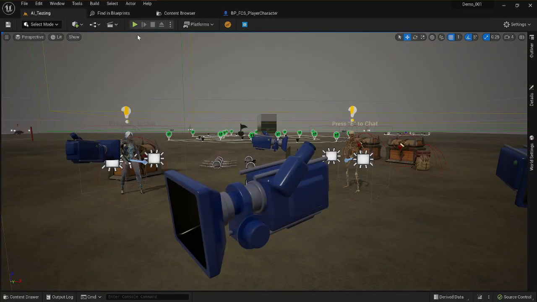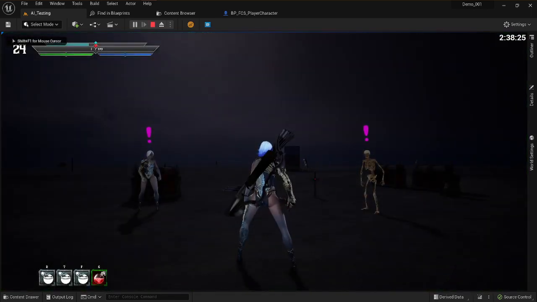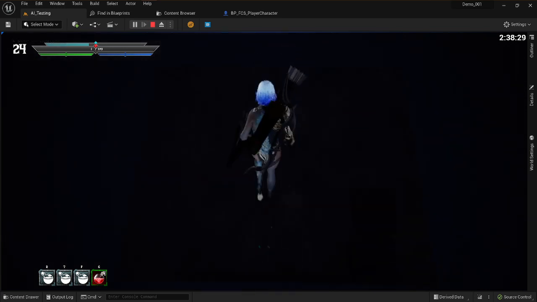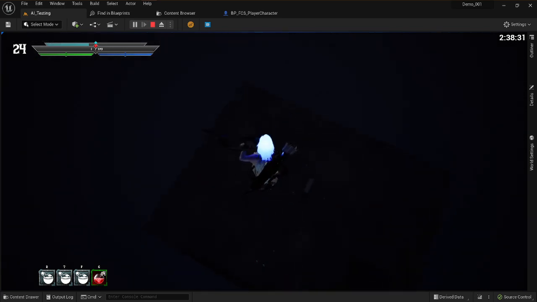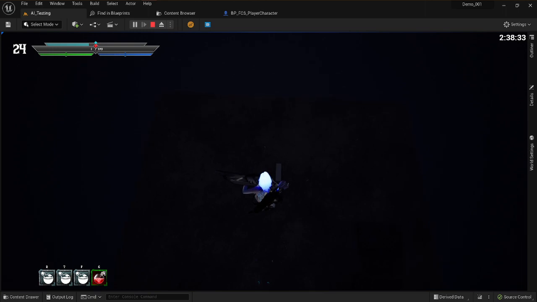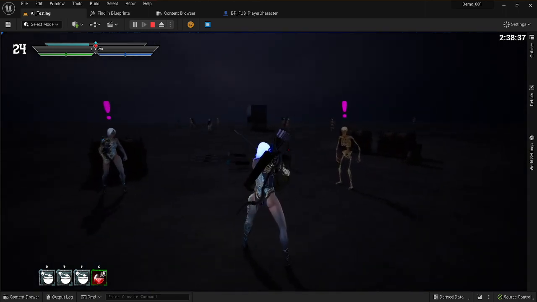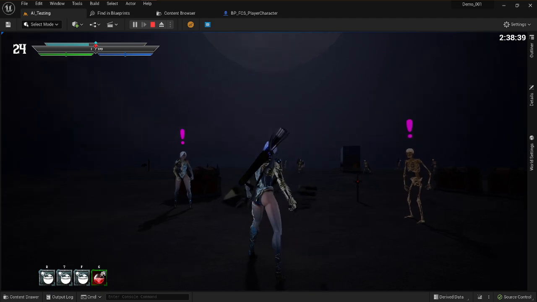Then go back in, hit play, and then do a jump. Yes. We have no falling damage, so nothing happens. But that's how you do that.